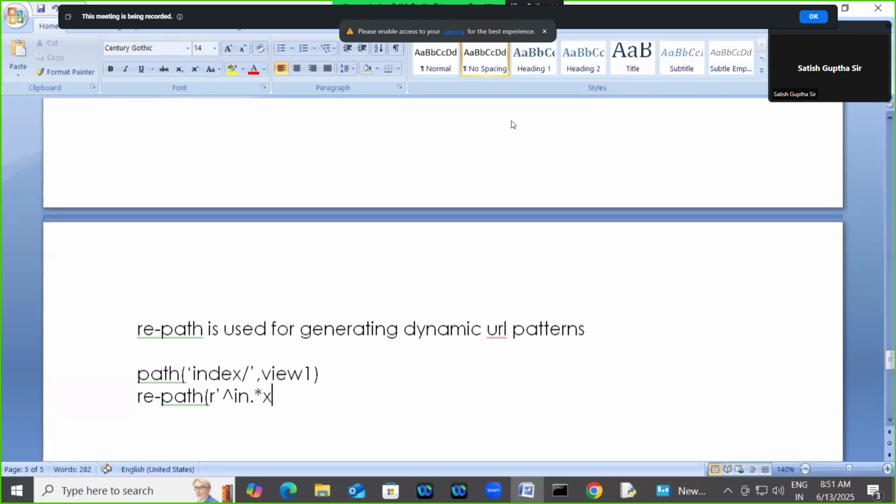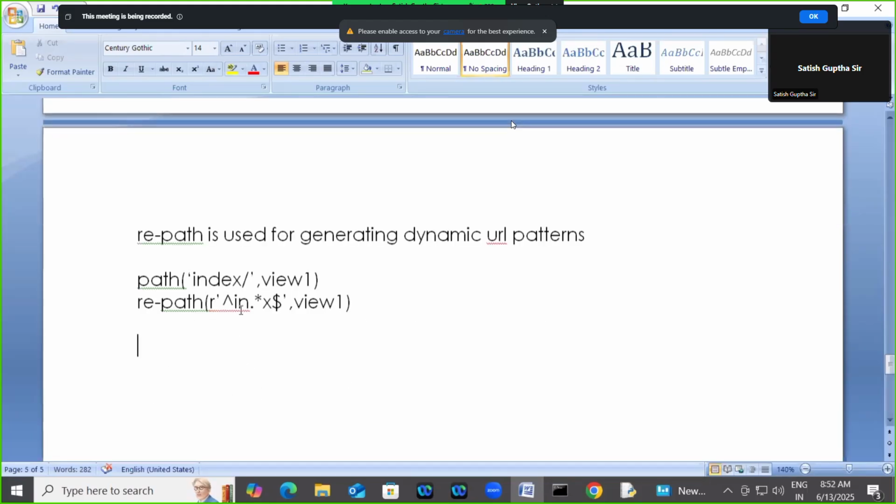Then I'm saying here X dollar. X dollar means ends with X. Ends with X, and then I'm saying here view1. Now this URL is static or dynamic? Dynamic. This is not static. This is dynamic.